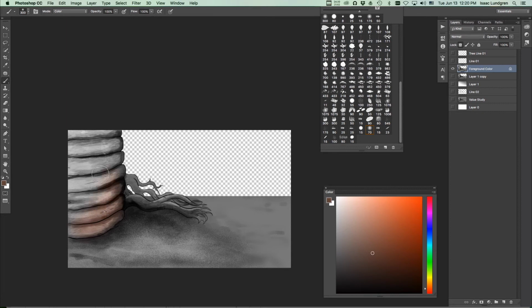I've got some browns. I'm just going to go over them here. And what this is doing is it's, of course, adding a brown tint, but ignoring all of the work I did on my values study. So all the value I put in is staying there, and it's just giving me lighter and darker versions of this color.